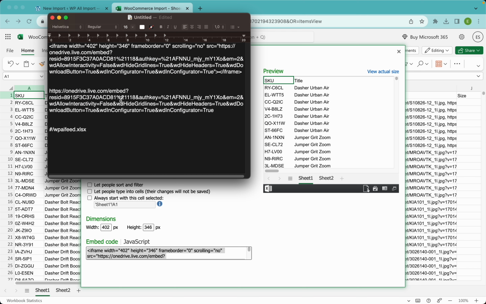So you can change two things. Here at the beginning of the file, you need to change this embed for download. All right. And then at the very end, you just need to use this hashtag /WPAI feed.xlsx. You need to type that in at the end of the URL.